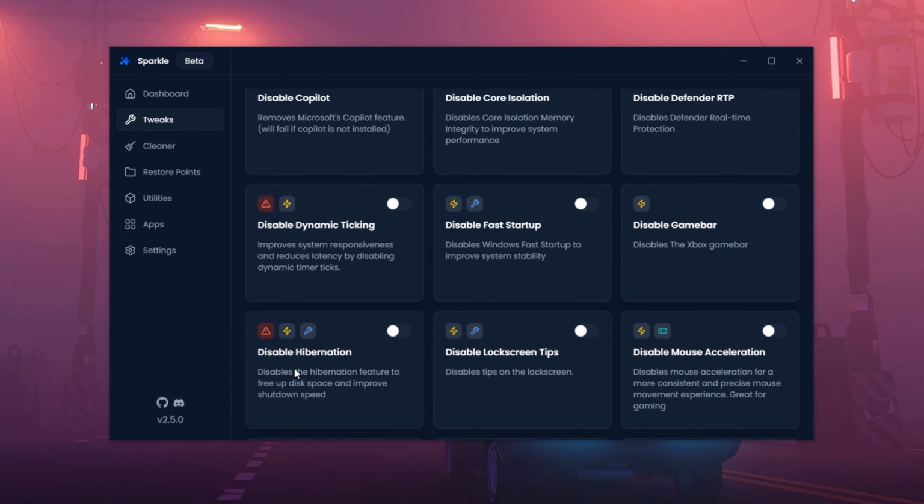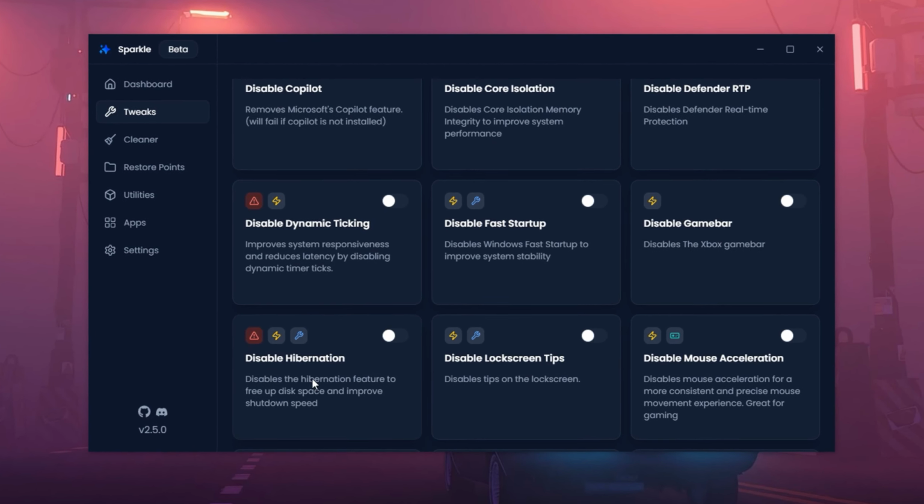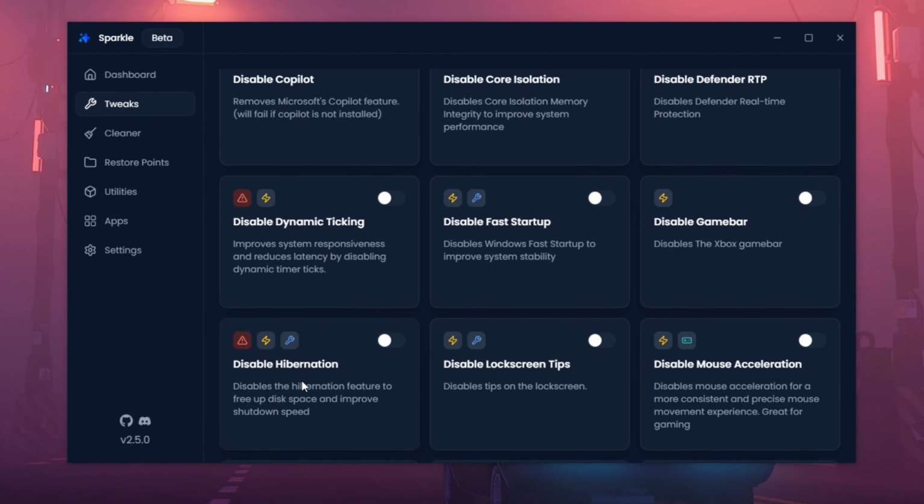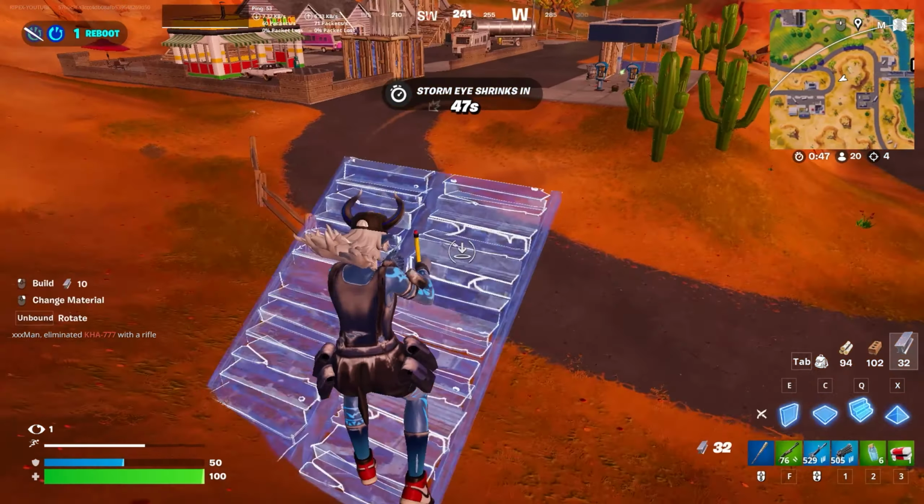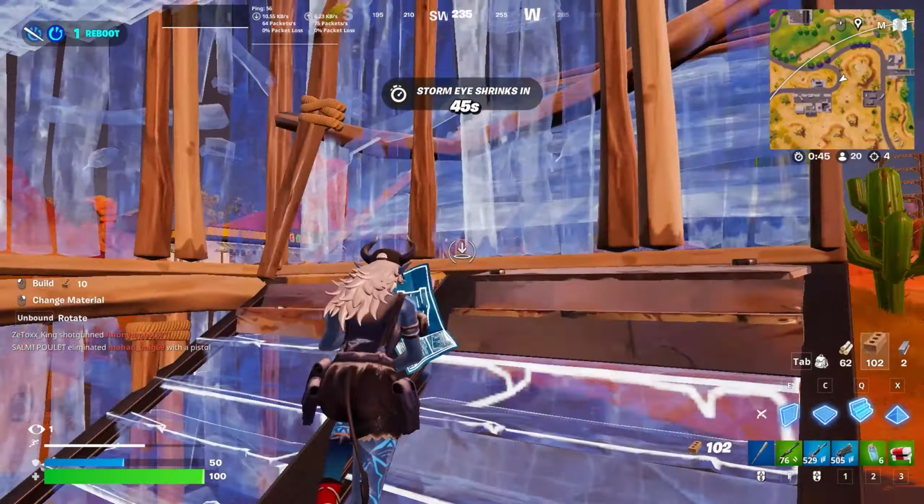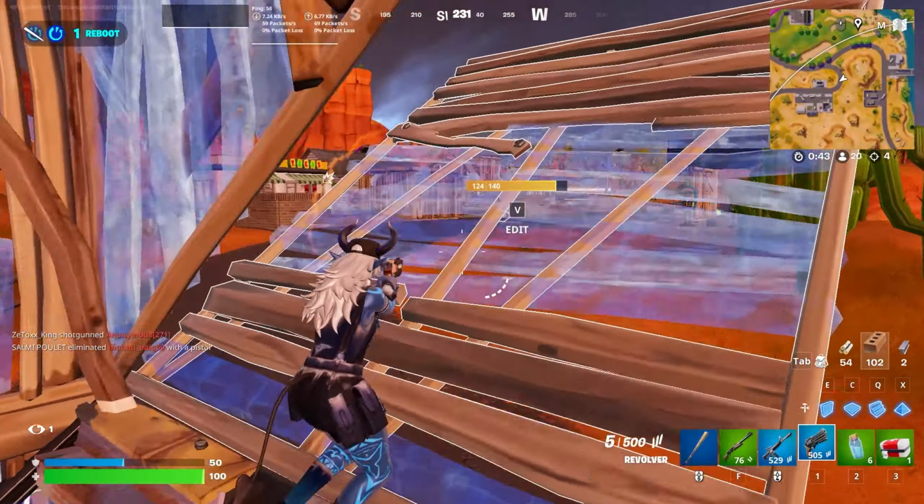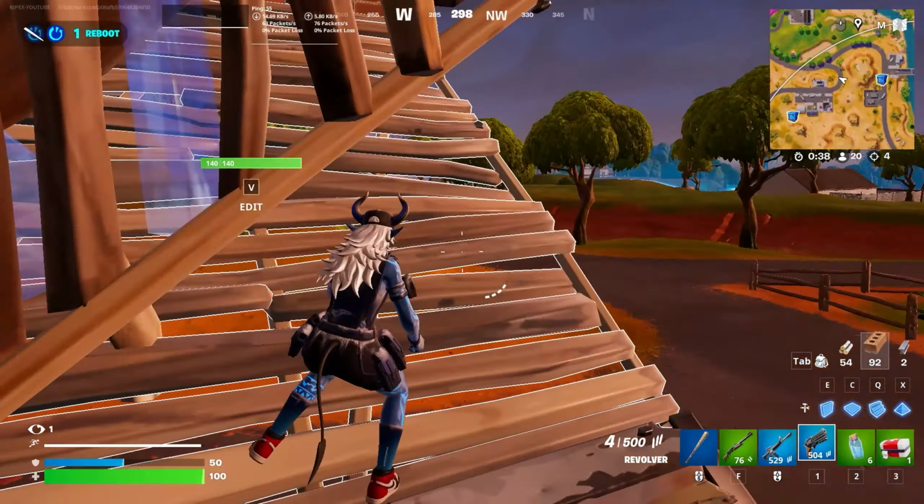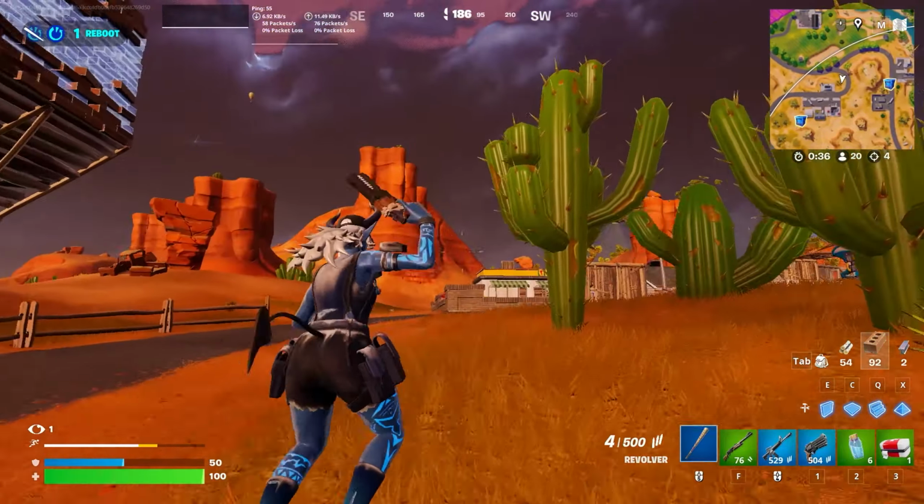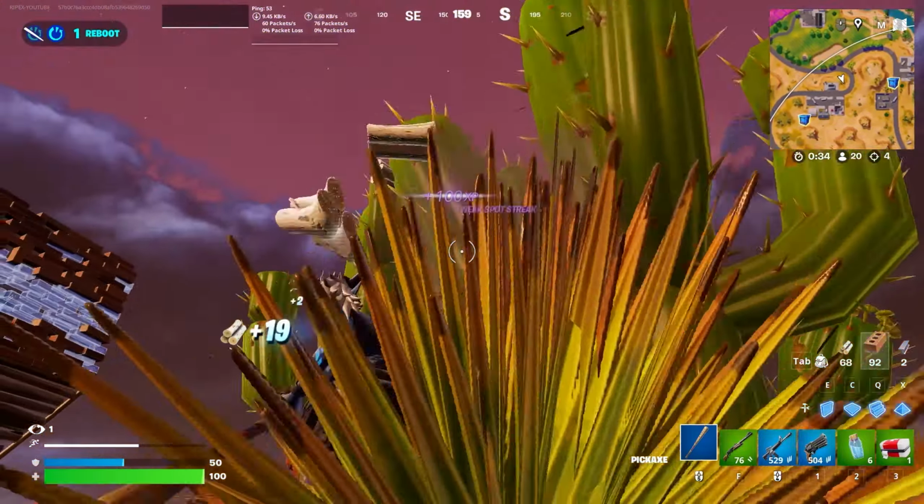Disable hibernation. Another recommended tweak is to disable hibernation, especially if you're not using it. Hibernation allows your PC to save its current state to disk and power off completely, but it also reserves several gigabytes of storage for the hibernation file, even if you never use the feature. On low-end systems or SSDs with limited space, this can be a waste of valuable storage.